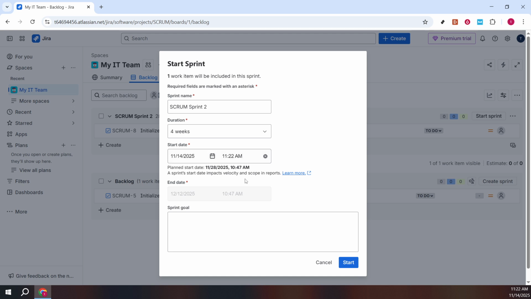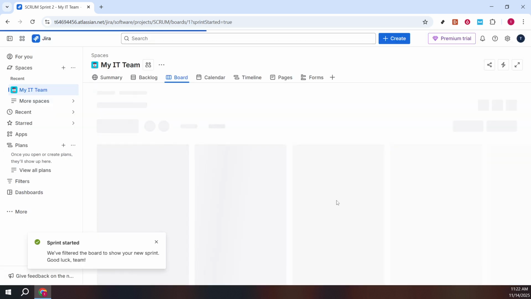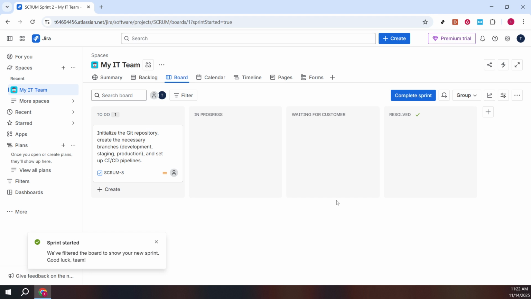In the following field, type in the sprint goal. This is a concise statement that captures what you aim to achieve by the end of the sprint. A well-defined goal keeps the team focused and aligned with the project's objectives. After finalizing these details, click Start to officially kick off your sprint. At this point, your team can begin working on the tasks, tracking progress, and adjusting plans as needed.